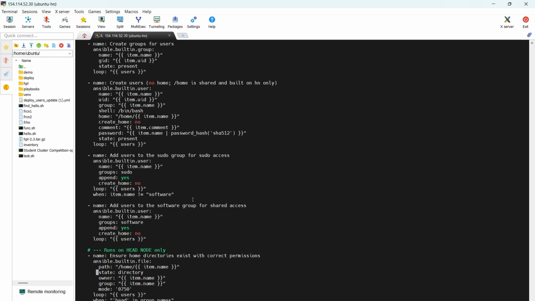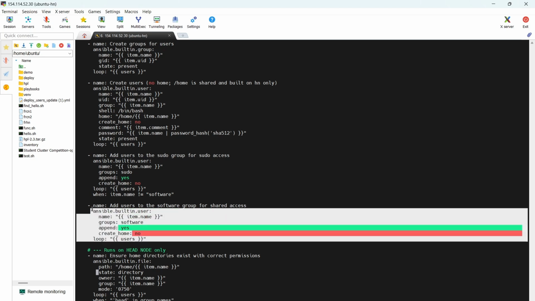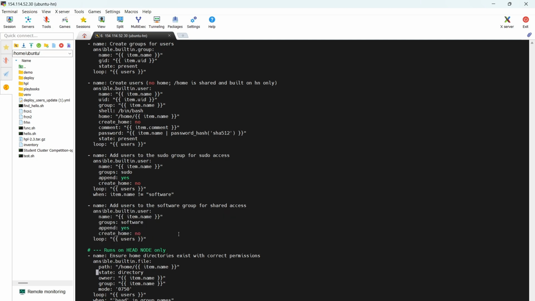That is easily achieved by allowing all users to be part of the software group. As you can see under this part, we make all users fall under the software group, and therefore have them inherit all the files of software.